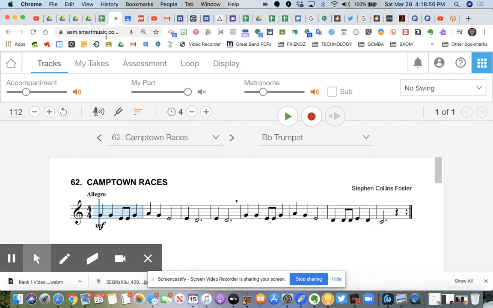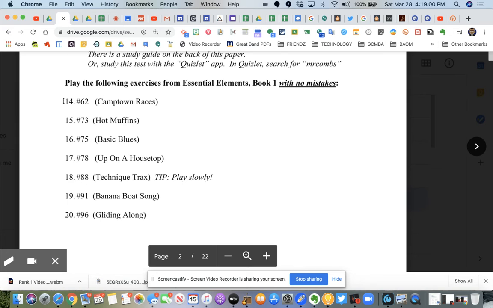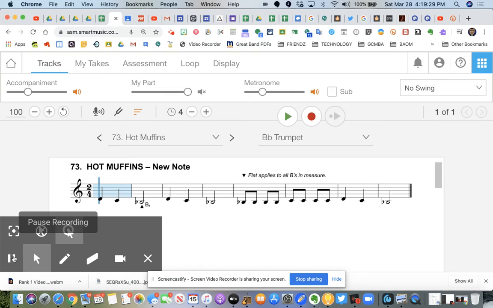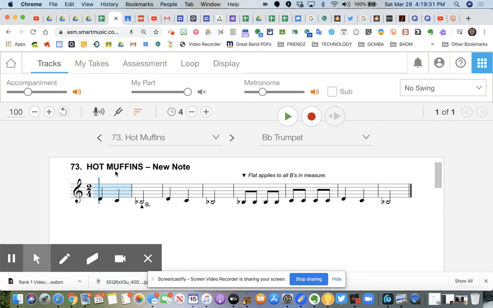All right, so that's Camptown Races, which is number 62. And 62 is, of course, our point 14. So now we're going on to point 15, which is 73, and it says Hot Muffins. So let's move to 73. Okay, we've arrived at 73, Hot Muffins. And most of you know this is a take on Hot Cross Buns from earlier.